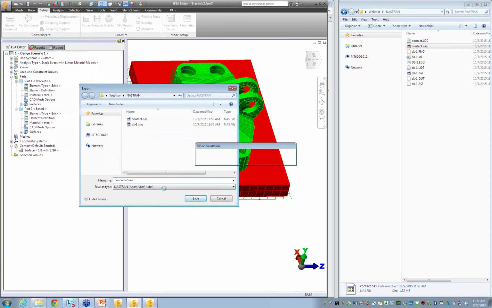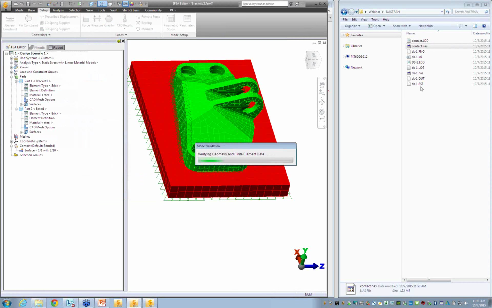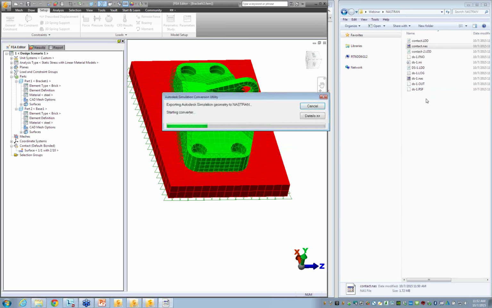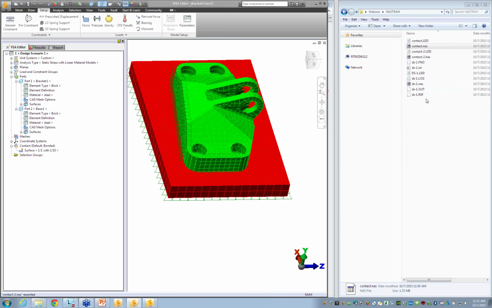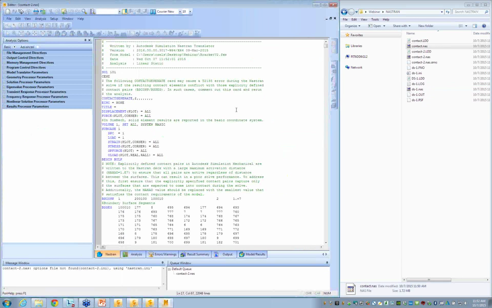contact-2.nas. I have too many versions of Simulation Mechanical installed on my machine, so the warning message we saw a moment ago was referring to that issue. I have 2015, 2014, even versions of 2017, so it didn't know which version to open it with. So here we go. We created this contact file, contact-2.nas, and now you're going to see something slightly different.